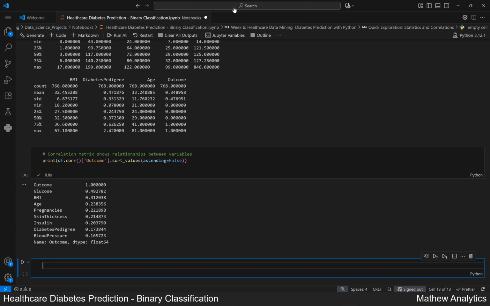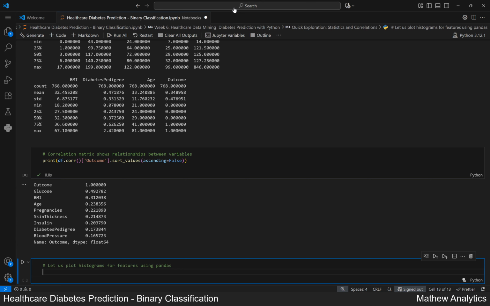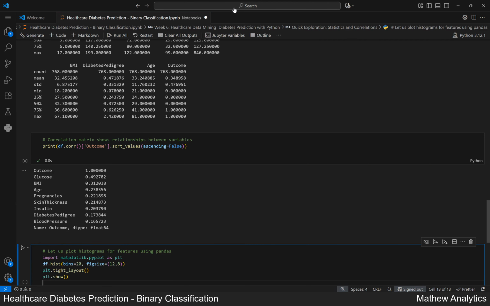It is time to visualize the distributions of each feature. Histograms help us see how values are spread for each feature. We import matplotlib for plotting. We use pandas hist method to plot all columns. Tight_layout arranges plots neatly. Show draws the graphs below the cell.